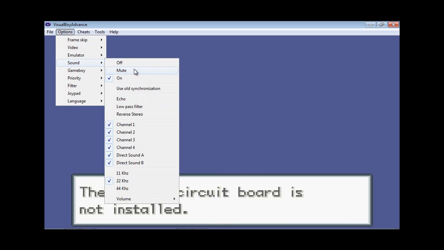Sound, you can have it off, muted, or on. You can, I don't know what this does. Echo gives it an echo. Low pass filter means it's quite low through the filter. So I don't know if that means like blurred or old school. You know, versus stereo. I'm not really the best at sound knowledge and stuff. And you can choose the channels that you want it on.